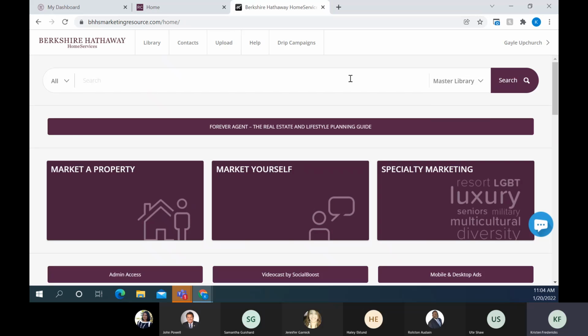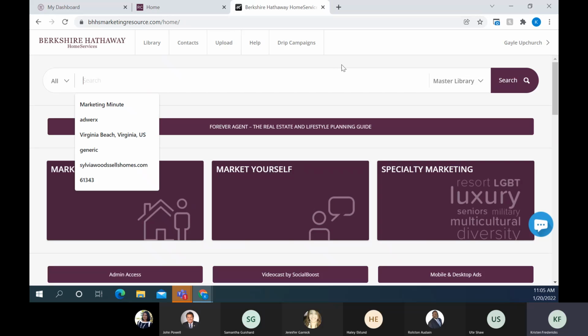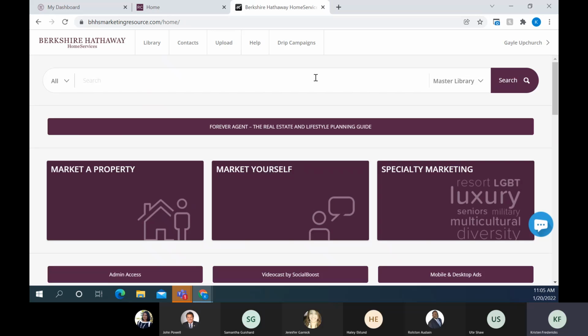Now, one of the top questions we get in marketing would be, I created an e-card and I can't find it. And it's usually because the system defaults to searching the master library, and anything that might be created by an agent would actually be located in their library instead. So it's going to be in a slightly different section on here.